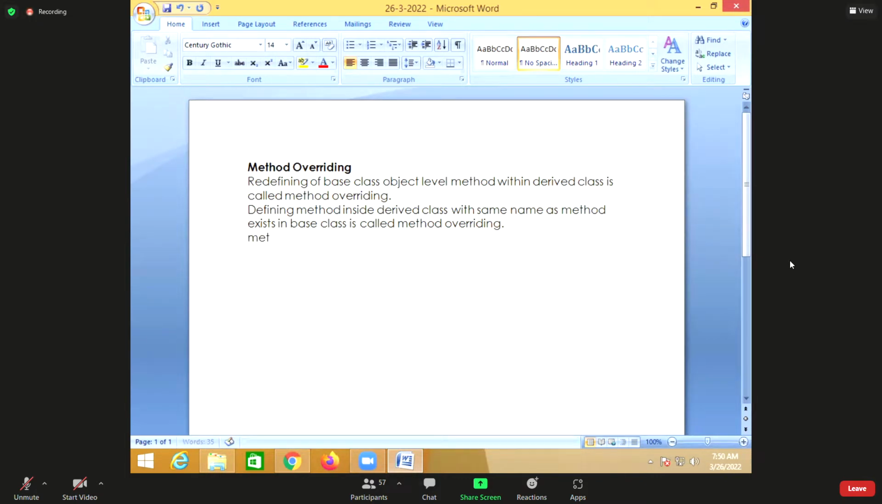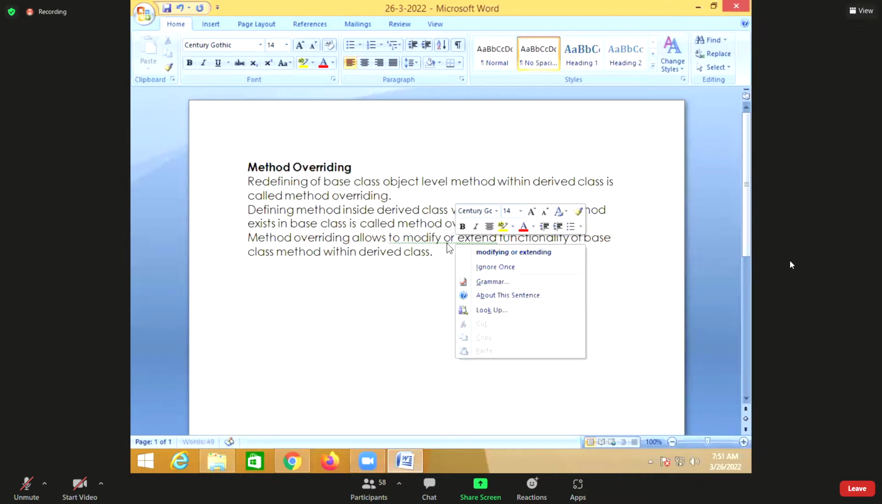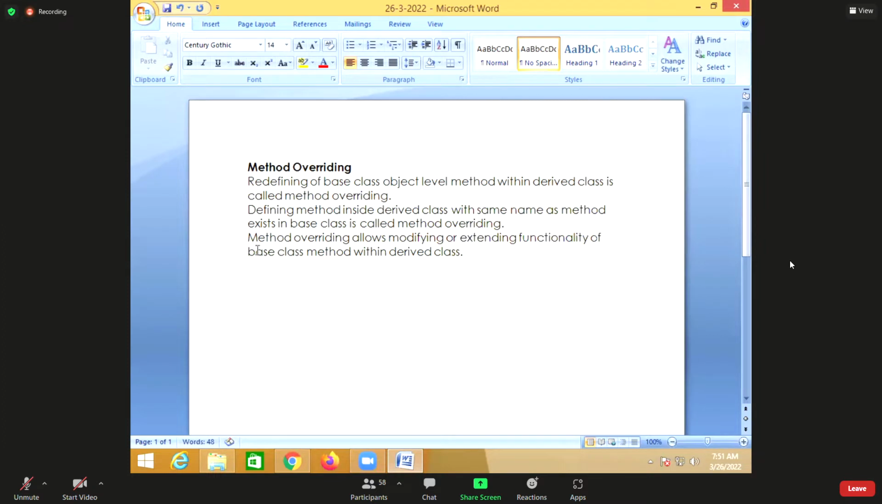What method overriding allows is to modify or extend the functionality of a base class method within a derived class. So that you can call it method overriding.